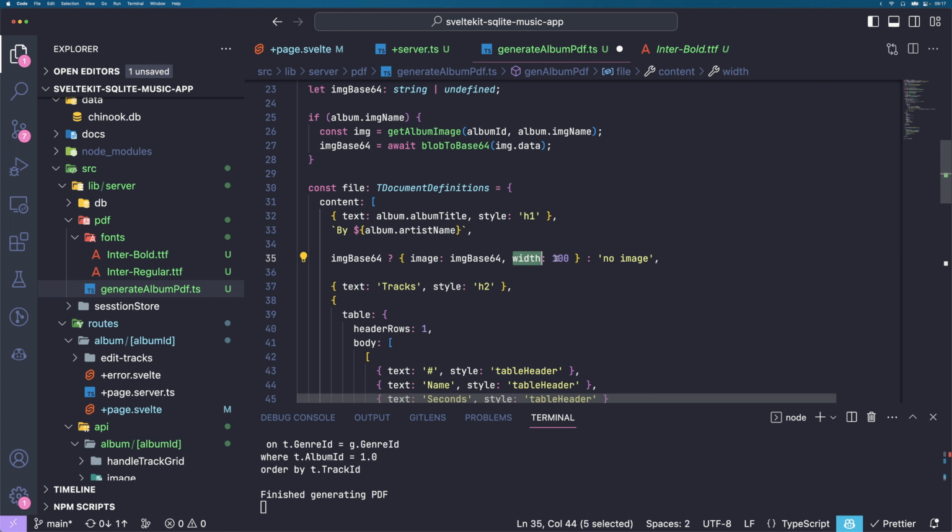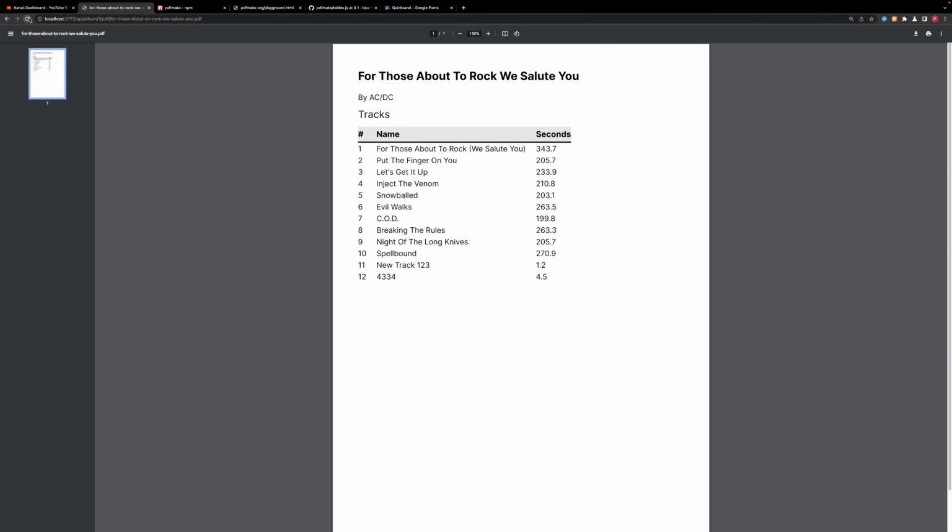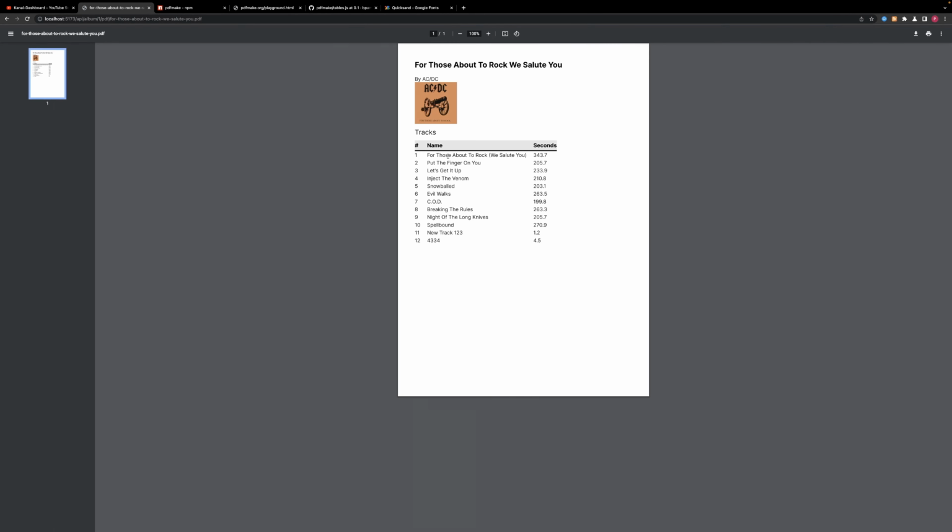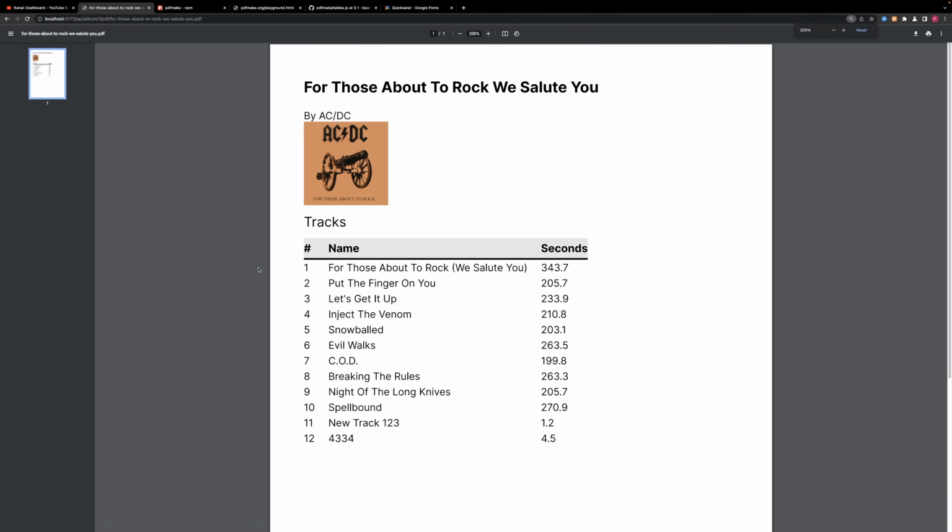If you only put one, the PDF library will automatically keep the layout, so it doesn't make the image, how do you say it? It keeps its dimensions, so it doesn't tear them apart or something. So the height will just be calculated relative to the width. And let's see if that does work. Yeah, great. So we get our image in here.